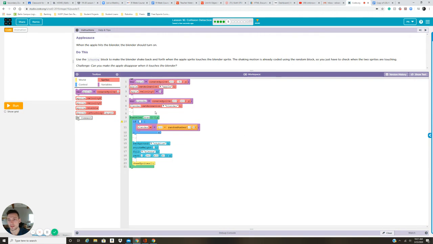All right. When the apple hits, the blender should turn on. Use the is touching block to make the blender shake back and forth when the apple sprite touches the blender sprite. The shaking motion is already coded using the random block. You just have to check when the two sprites are touching. Challenge: can you make the apple disappear when it touches the blender? Okay, so our apple is touching blender.